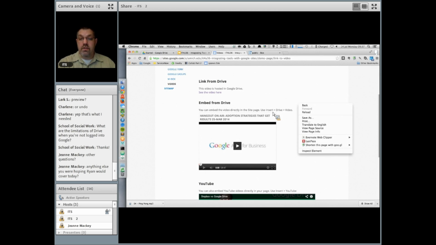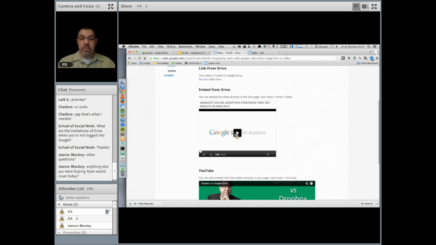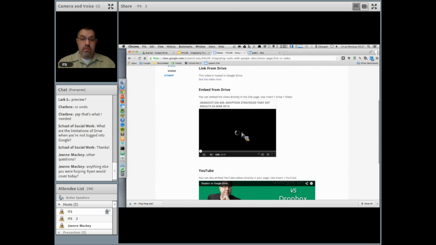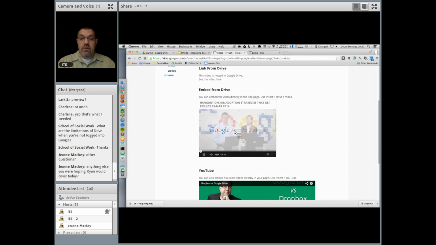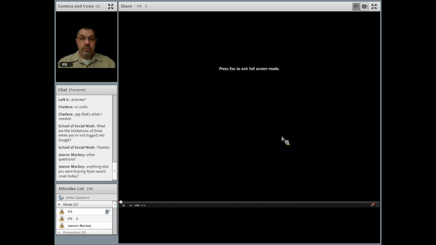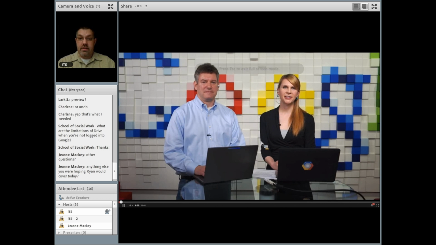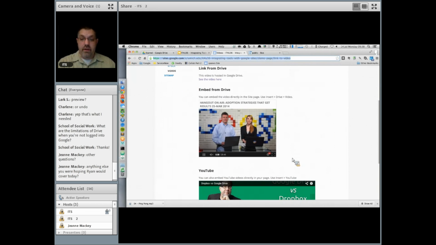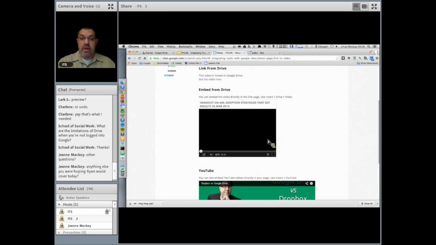If the video is stored in Drive, you can embed directly on your page. If you use Insert Drive Video, that video will show up on the page as an embed. Probably should not have done that. We'll turn the audio off. You can watch that video directly in here. You have full screen controls. This is a high def video, so you get all that fidelity if you want to. You can also dial it back if you need the bandwidth.